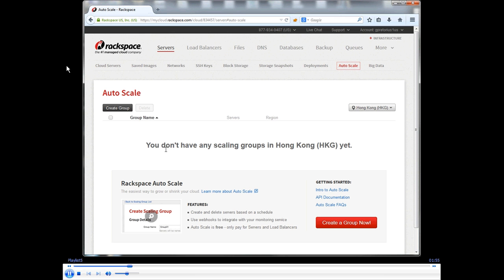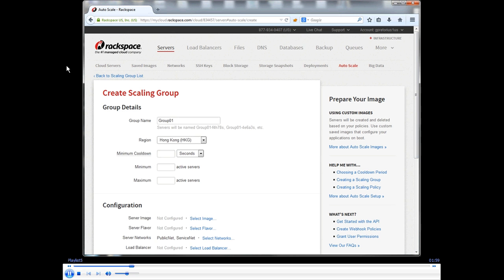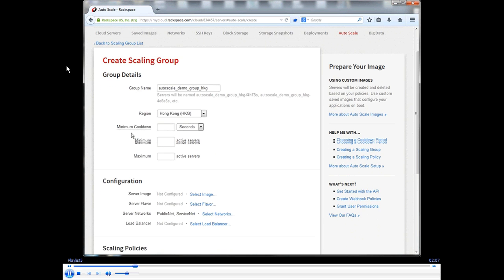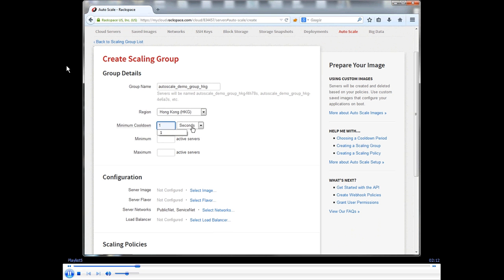So you can see here we don't have any groups yet, so we're going to go in and create our Autoscale group. And we need to set some properties, right? So we're going to set the name for our group. We're going to use the region as Hong Kong, and we're going to set a cooldown. So for this, I'm going to set a cooldown of 1 minute. Again, that's just for the purposes of this demo, so that we don't have to wait for a long time for new scaling events to occur.